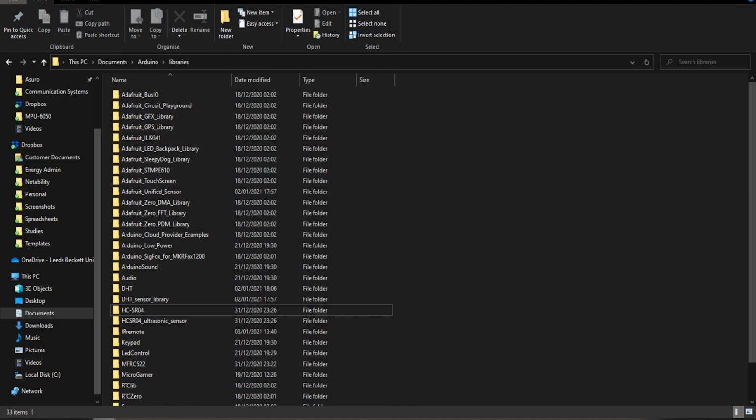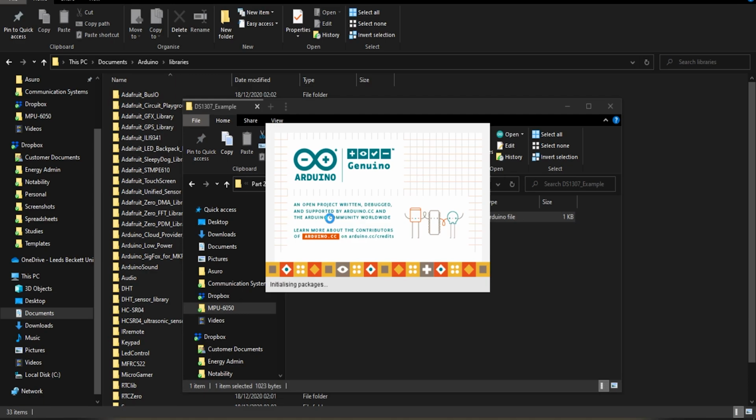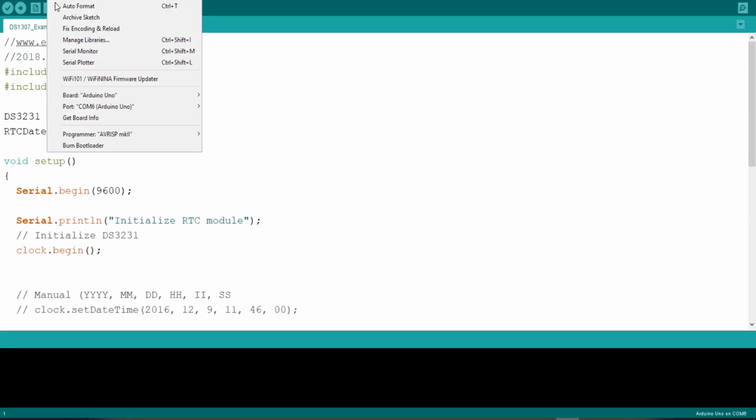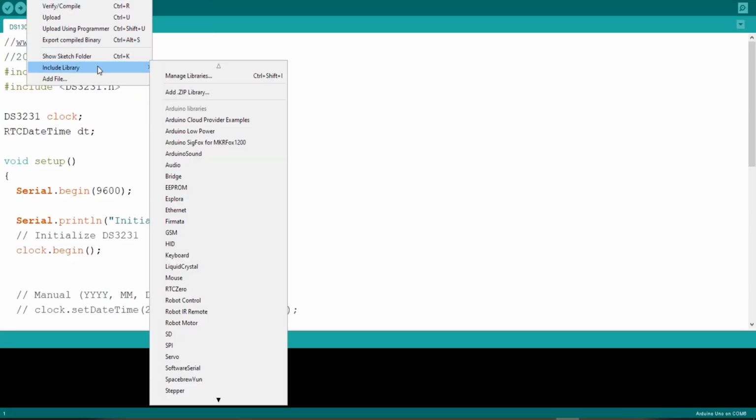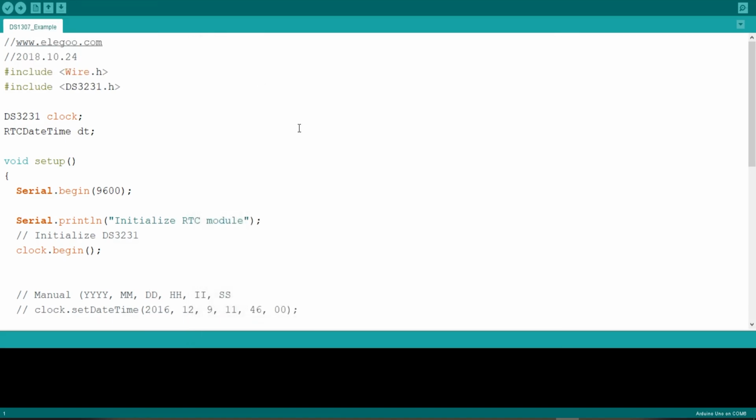Nice. Okay, we're making some progress, people. So now let's open up the code again. And this time I'm going to import the library that they gave. And hopefully that should work. Okay, so Tools, Sketch, Include Library, Add .ZIP Library, real-time clock module, and then DS1307.